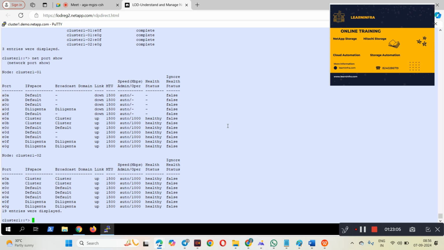Also, it is the same now, so it will come on the same interface. You can see here, this is showing as diligenta, which we created just now. Here this is up, E0G, but this one is down, right? You can see these two are up. Why is this down? E0D. What is E0D? E0D is in E0D, E0E, right?